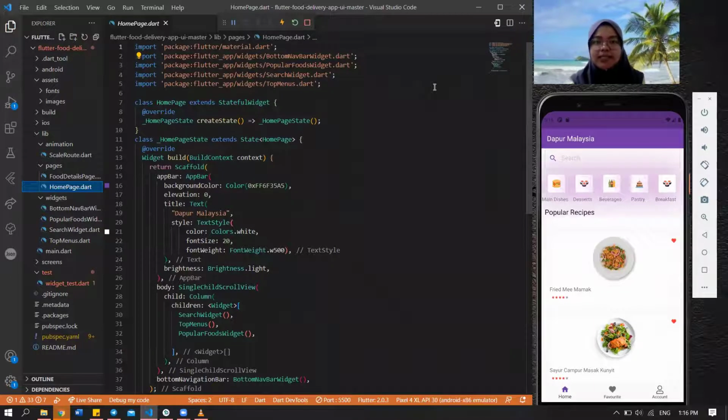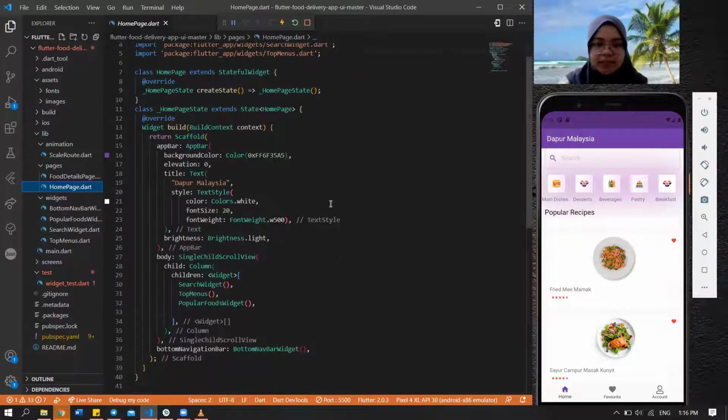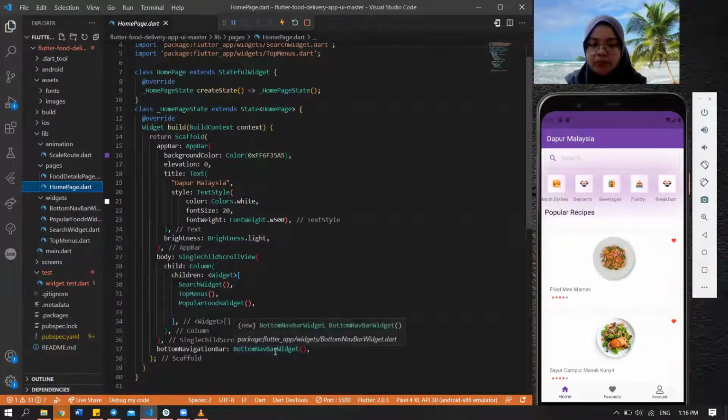Okay, here as you can see in the emulator is the homepage for recipe hunter. And here in the VS Code is the coding for the homepage. Okay, I split the coding into several widgets, which are the search widget, top menus, popular food widgets, and bottom navigation bar widget.